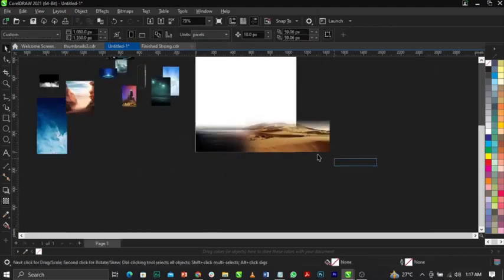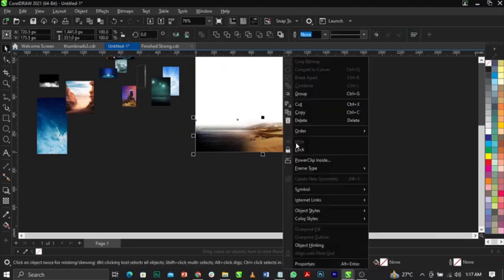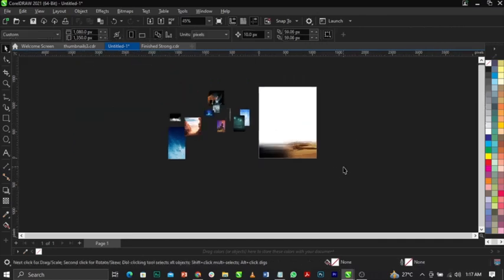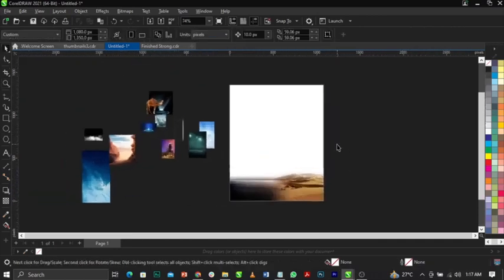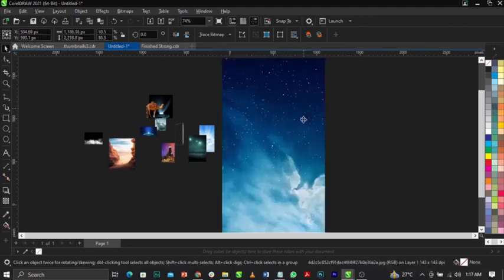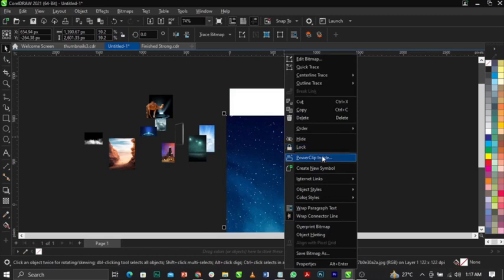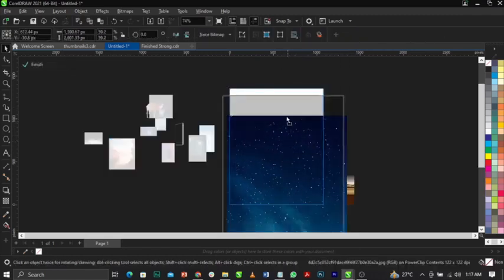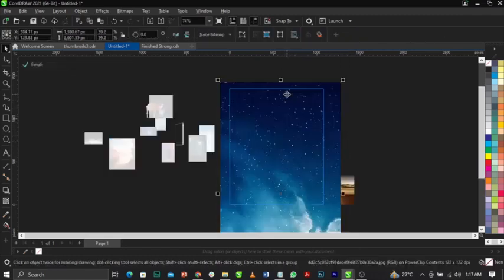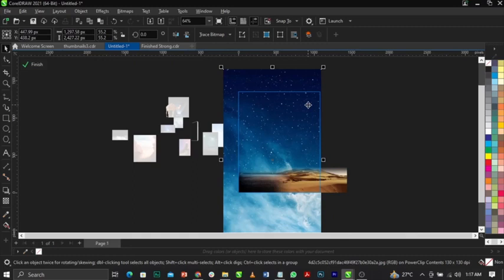So the next thing I'm going to do is I'm going to select everything and right click, select Power Clip, place it into this way. All right, so the next thing I'm going to do is I'm going to bring in this background. I'm going to scale it up just right here. All right, I'm going to right click, select Power Clip, place it into this frame, then go into the frame again and use your Shift Page Down to take it behind. So this is more of photo manipulations.